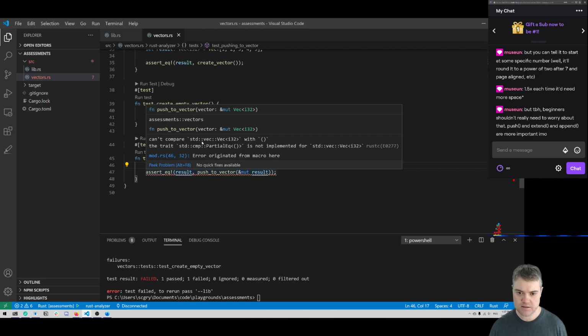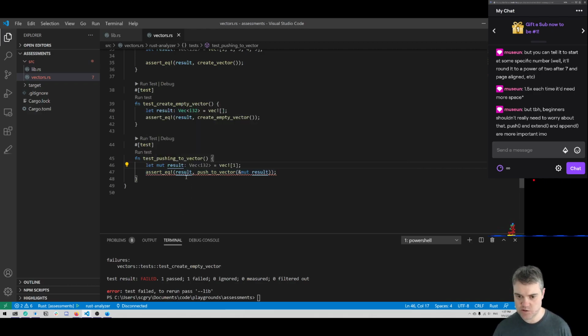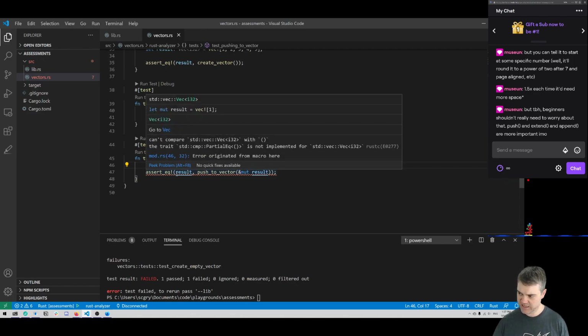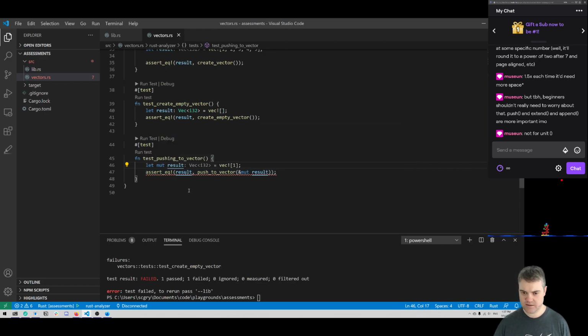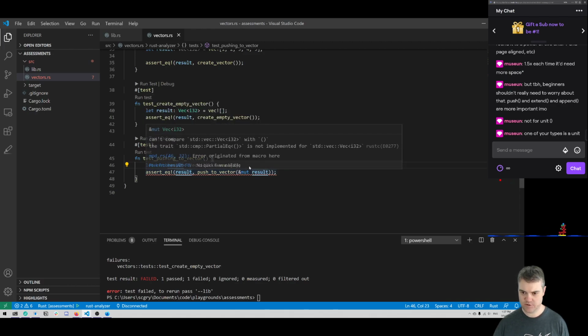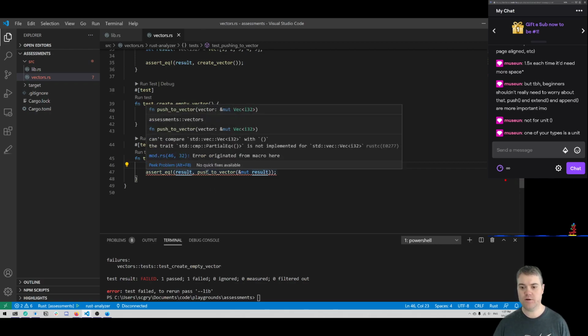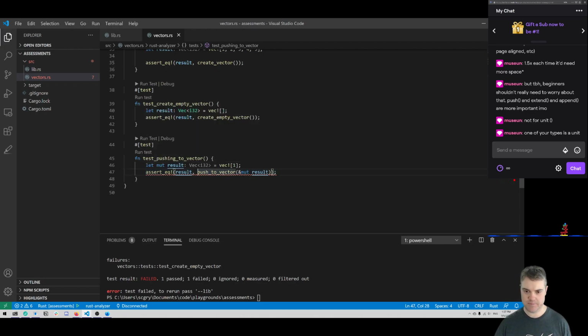Can't compare vector, the trait PartialEq is not implemented for vectors of i32. Oh wait, it isn't? Ooh. I guess I could, I don't think I can implement that trait myself. Oh, that's too bad, that I can't set this as a vector and compare them to each other. Not for a unit. One of your types is a unit. So we have a vec like that. Oh, you got it.